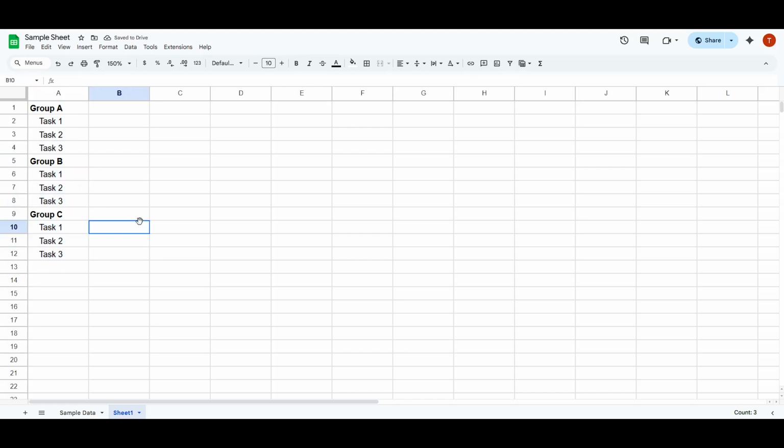By using these two methods, you can easily improve the layout and readability of your Google Sheets. Sometimes, just a little bit of formatting can make all the difference in presenting your data clearly and effectively.